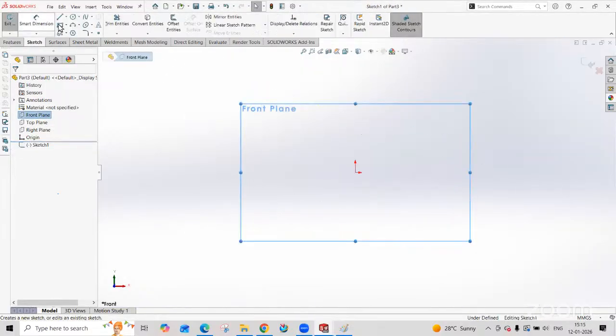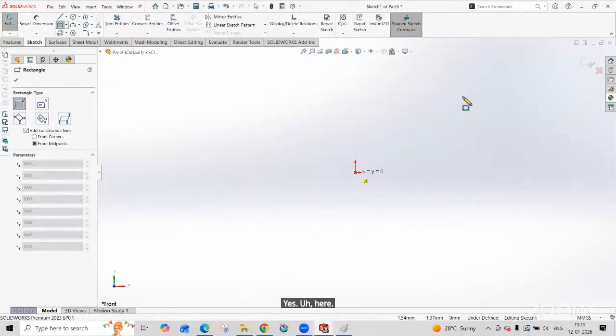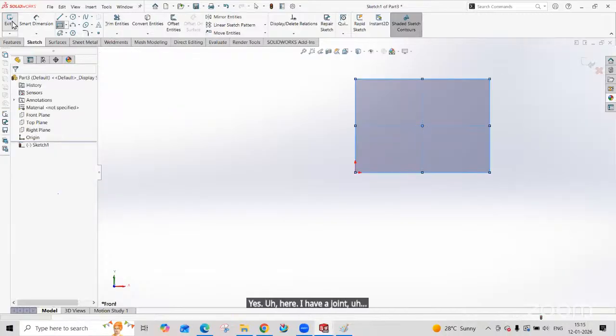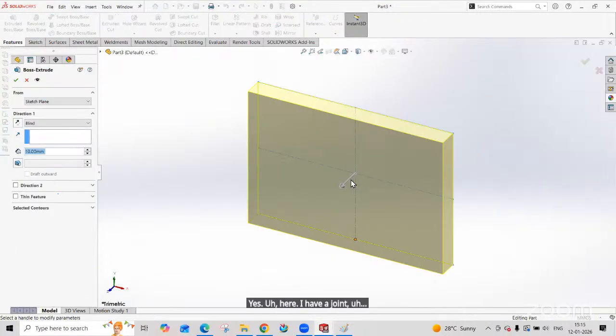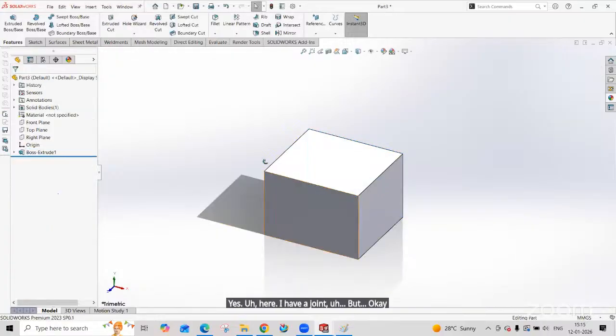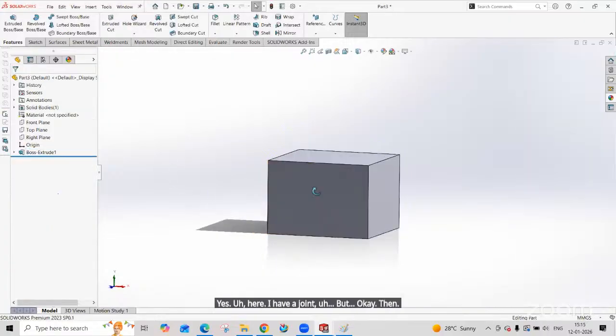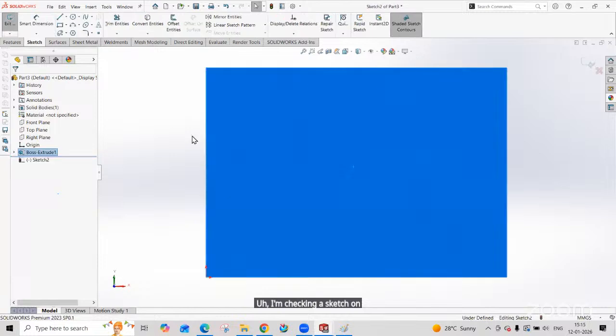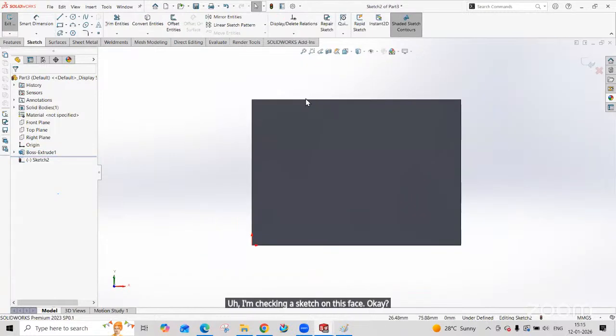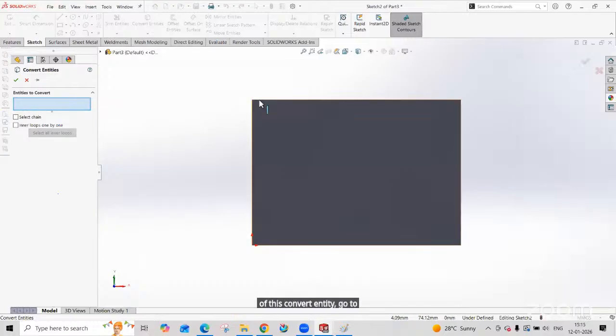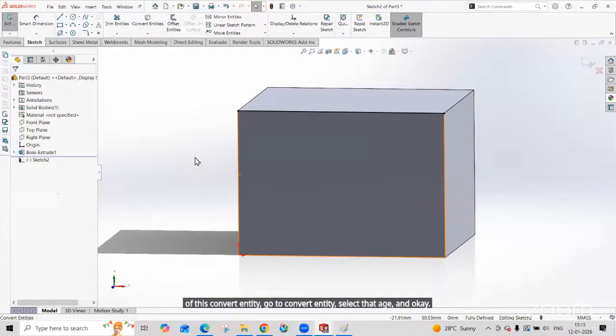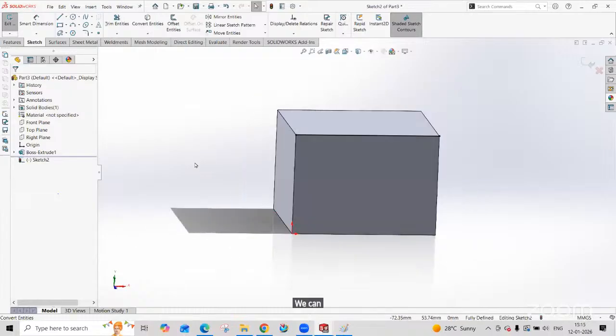For example, here I have a geometry, a part. Then I'm taking a sketch on this face. Then I want this edge as geometry here. So with the help of this convert entity, go to convert entity, select that edge, and okay. We can create it. This is the first use.